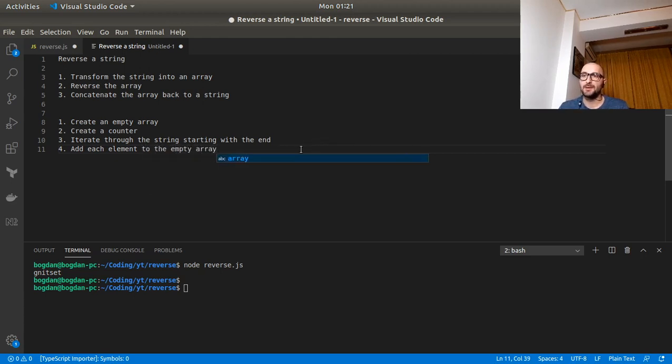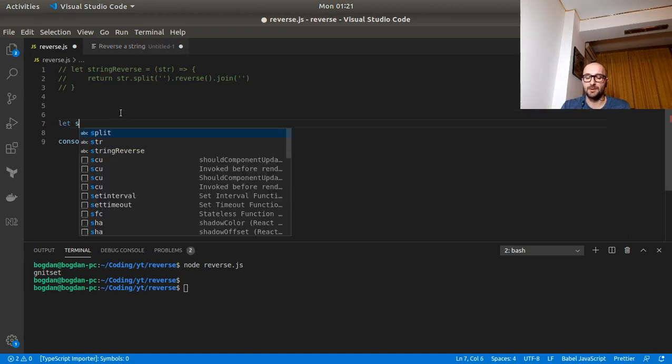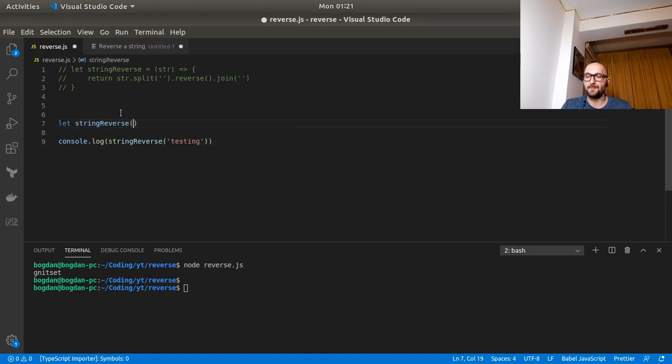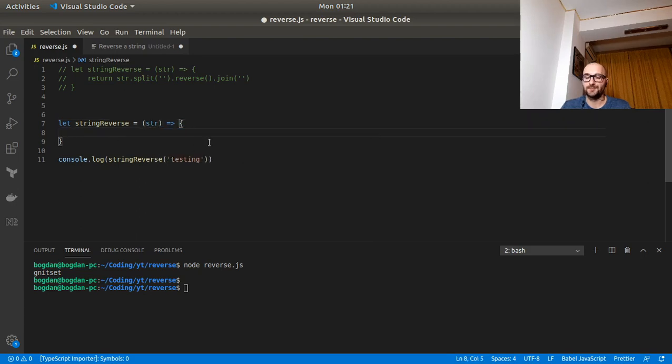So the idea here is we start iterating through the string starting from the end. So the last element will be the first element in the array, and then the second to last element will be the second element in the array, and so on. So we will just make that switch. Okay, so let's see how. I'm gonna create the function again. String reverse. I'm gonna have the string argument here.